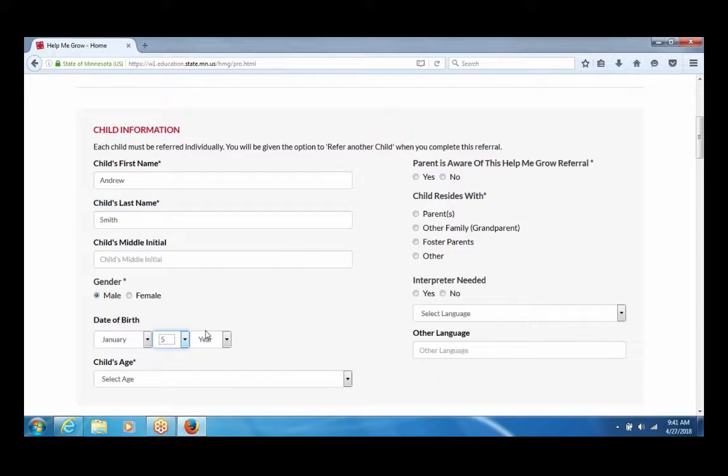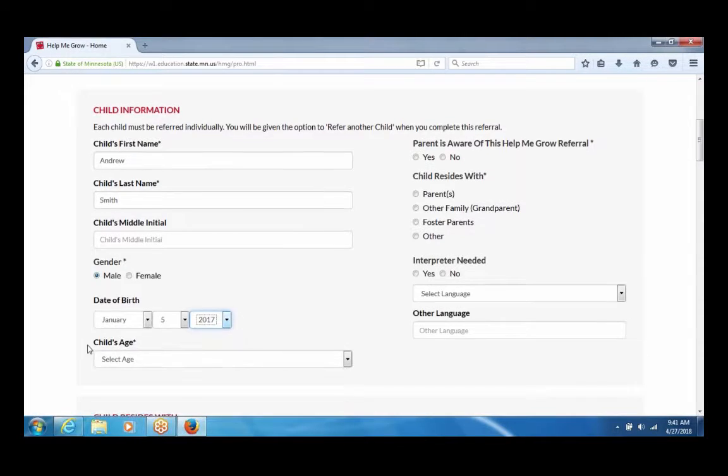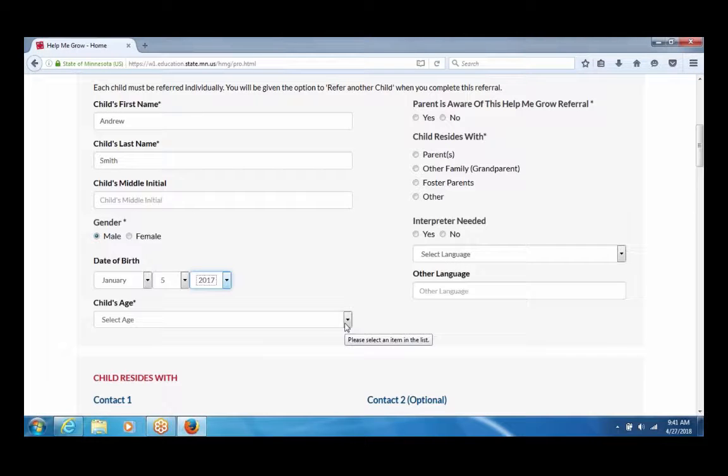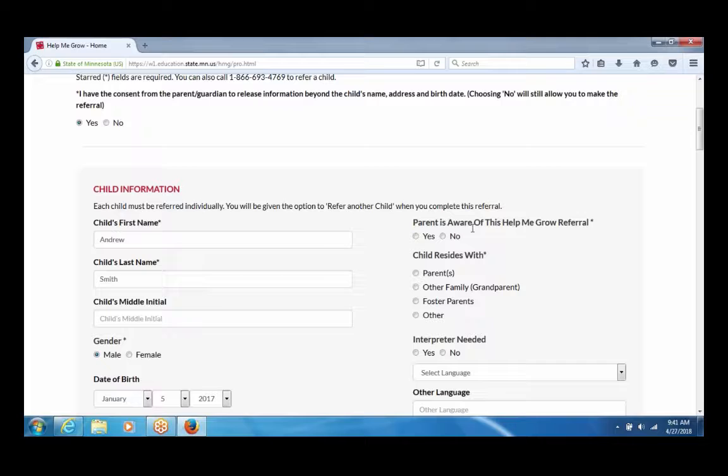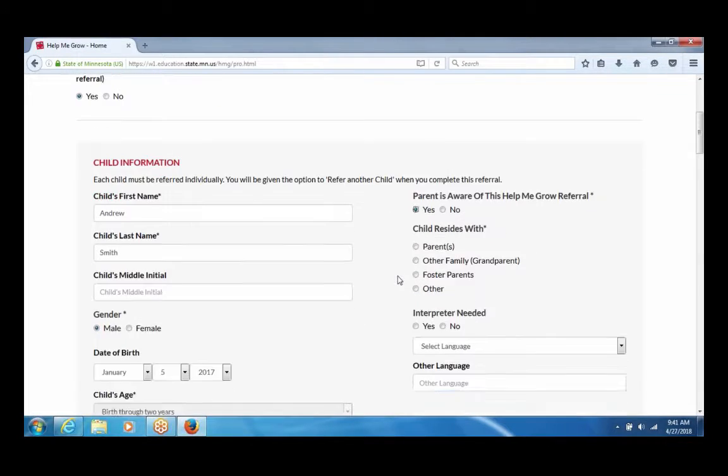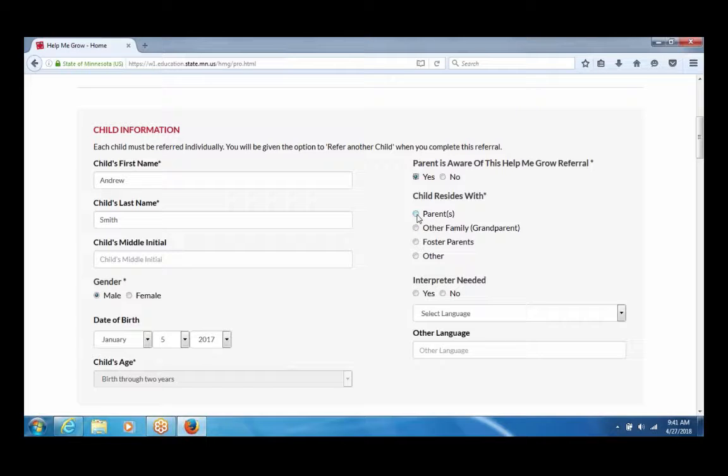And fill in the child's birth date. This will get sent directly to whoever is in charge of these referrals, regardless of what school district they're in. Again, it's going to ask you if parents are aware of the referral. You can check no. It makes it easier for us to know when we go to call the parent if they're aware of it or not.